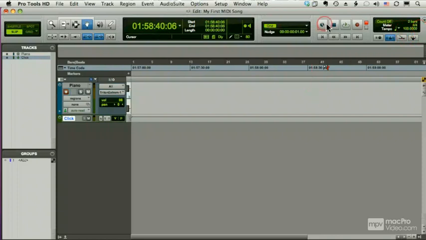Okay, let's do a 2-bar count off. Count off is highlighted, 2 bars. I'm back at the beginning of the session. Let's go ahead and record. I'll press my 3 key. Now, because this is MIDI, I can go ahead and change this tempo.